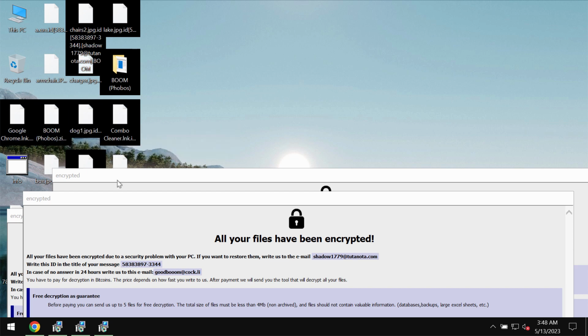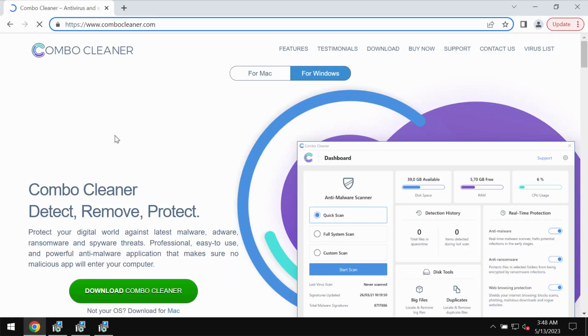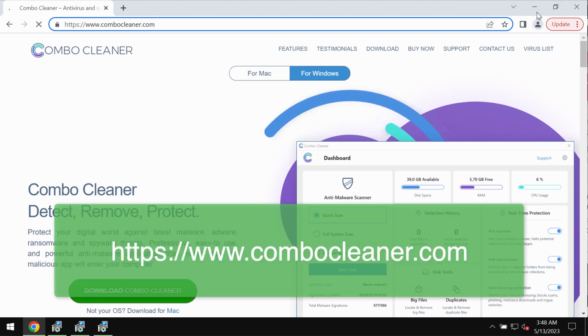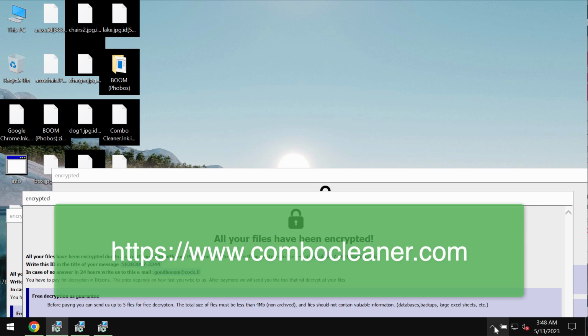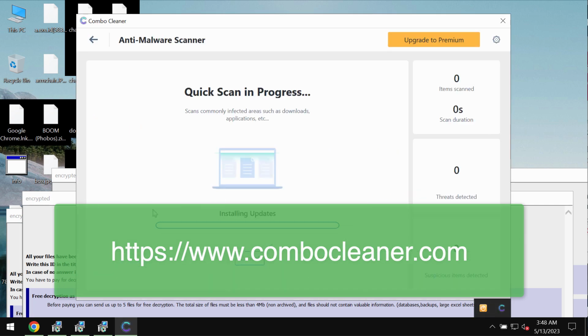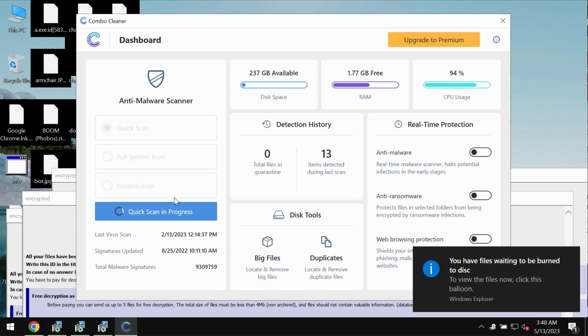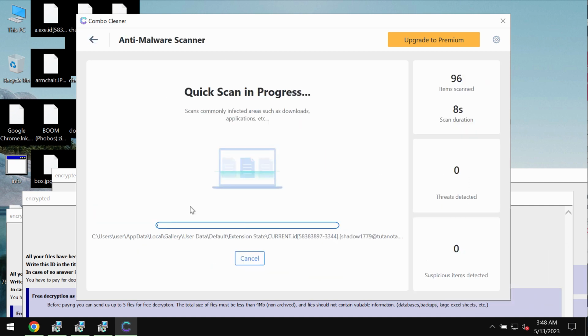We recommend you to immediately remove this ransomware with Combo Cleaner Antivirus. You may get it on the official page combocleaner.com. Download the software, install it, click on Start Scan button. The program will be initially in the trial mode, so only quick scan option is available in the trial mode. After you click on Start Scan button, the program will begin researching, investigating your system.